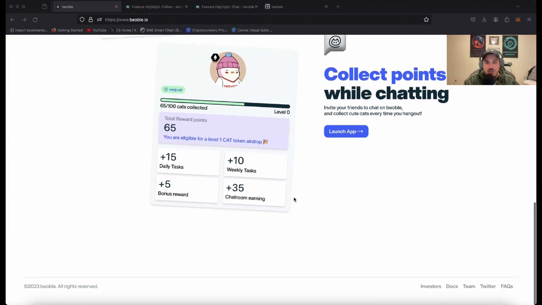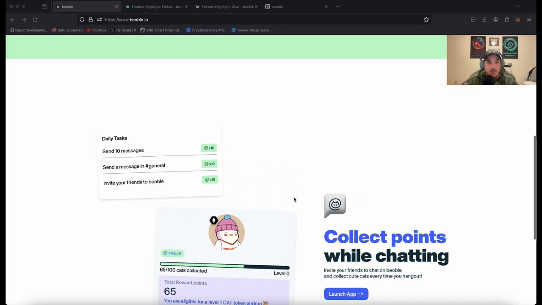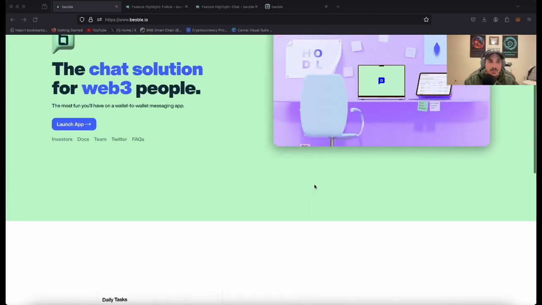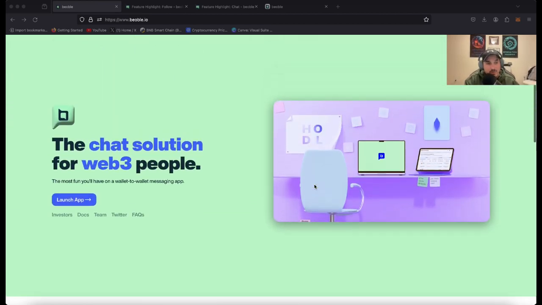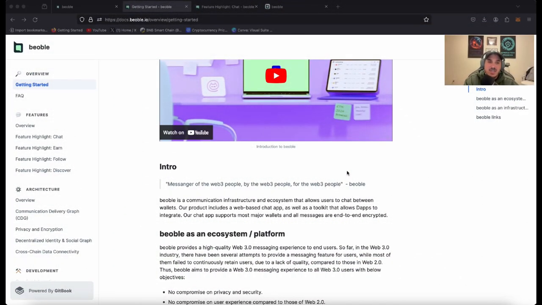So there's not tons of information on the website. I usually like to go down the website and talk about everything, but in this case, we are going to hop on over to that white paper and talk about everything there. So first, let's check out the intro. Beoble is a communication infrastructure and ecosystem that allows users to chat between wallets. Our products include a web-based chat app, as well as a toolkit that allows dApps to integrate. Our chat app supports most major wallets, and all messages are end-to-end encrypted.